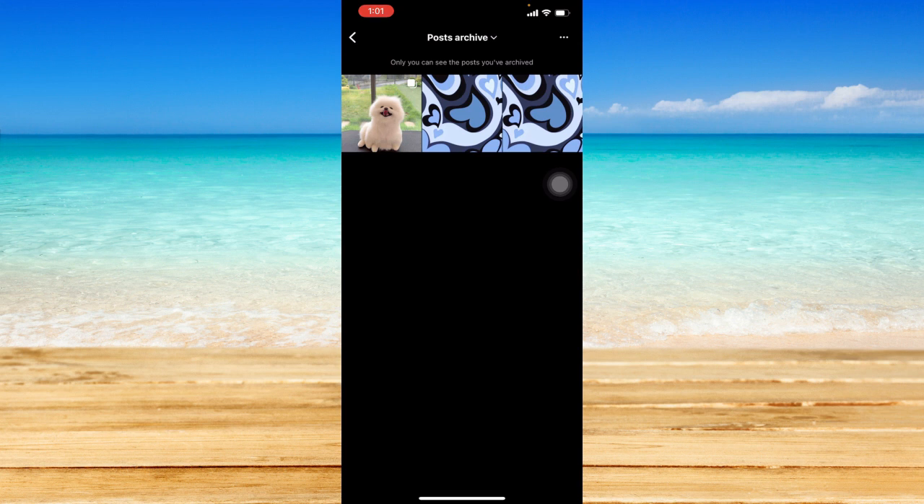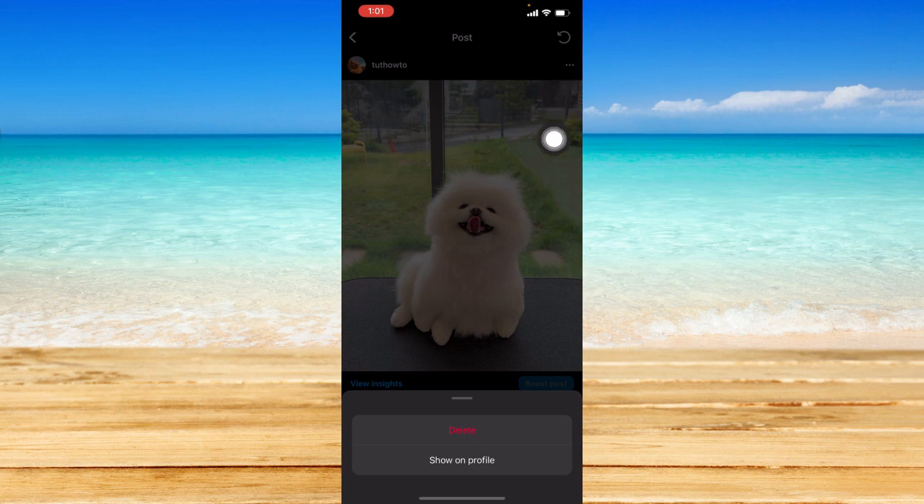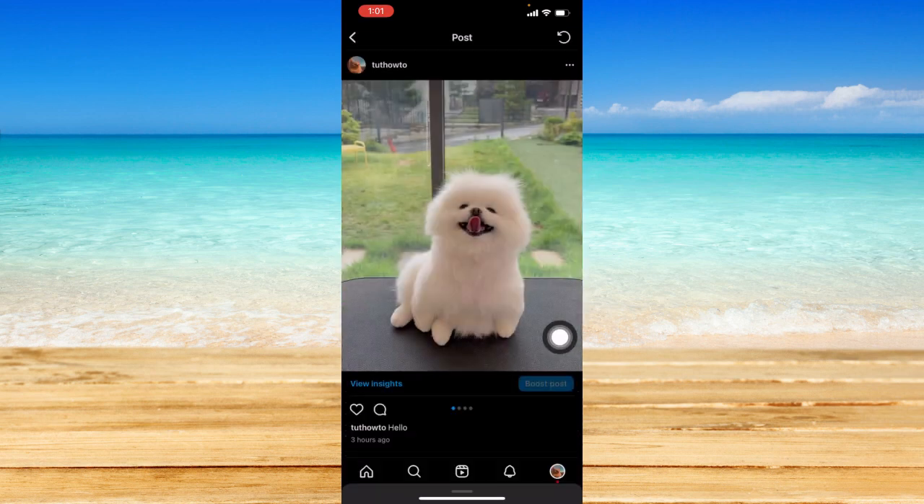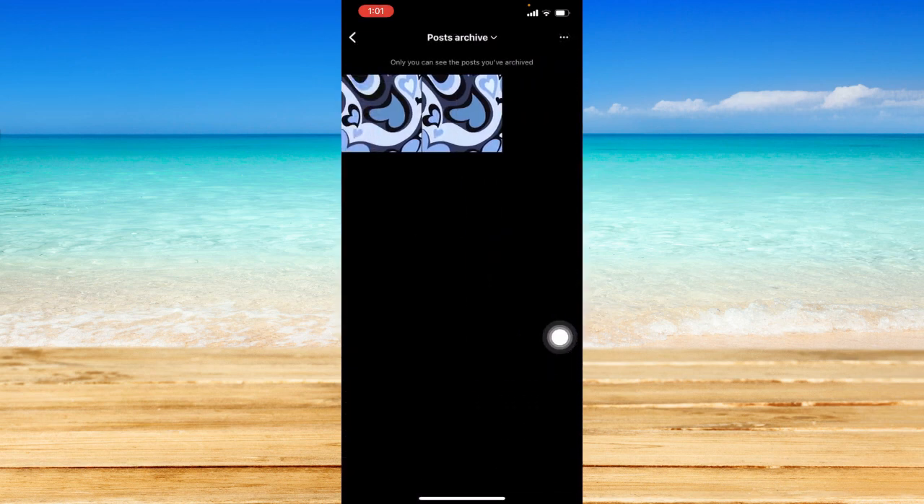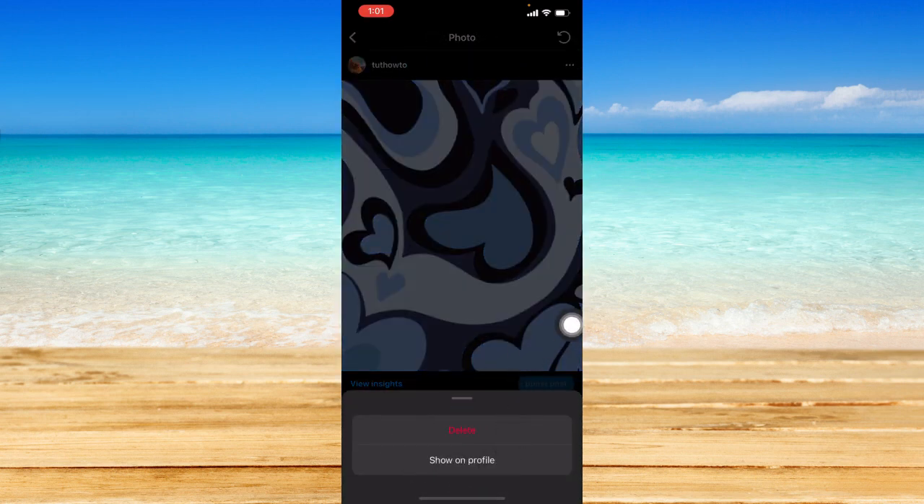So for example, if you want to post an archived Instagram photo, just click on that particular post and tap on this 3-dotted button right here and simply click on show on profile. And you can do the same steps to any of your archived photo.